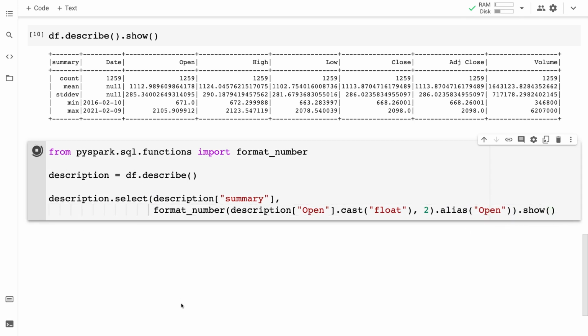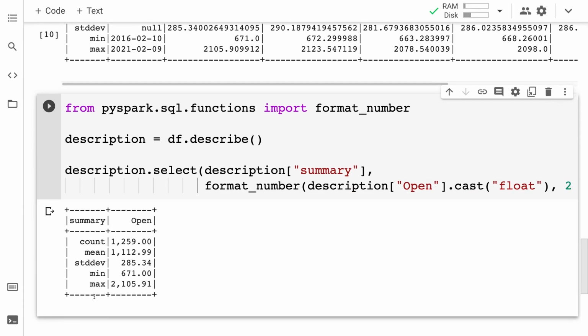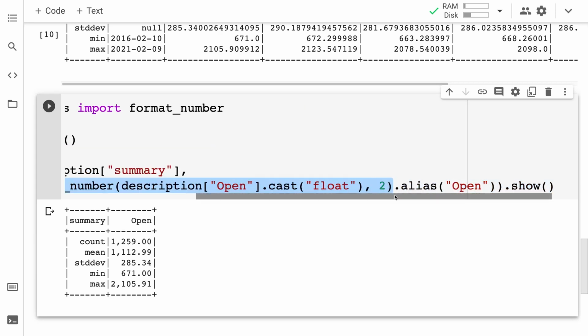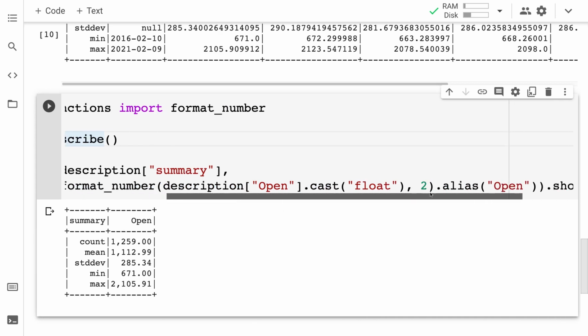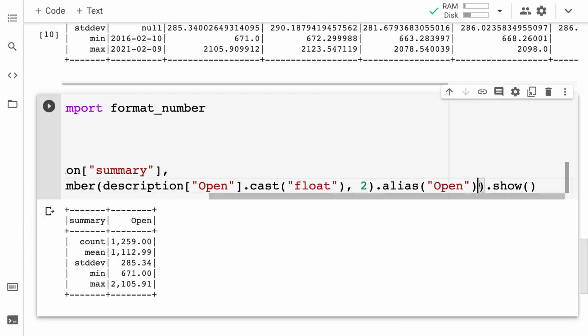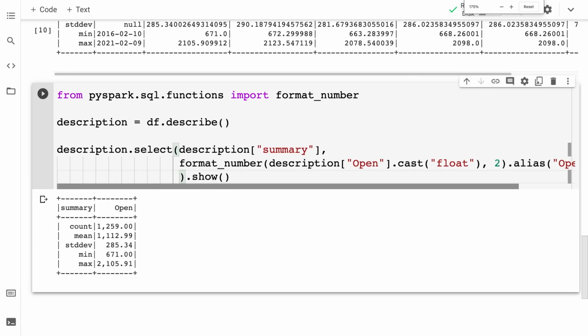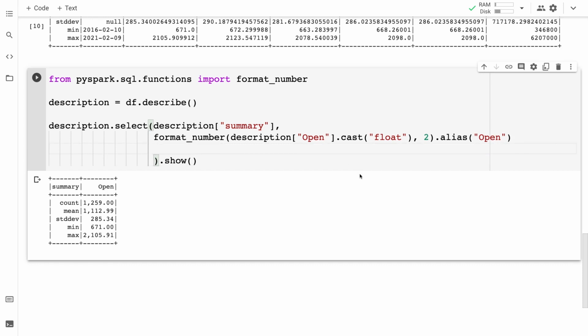So if I run this cell right now, look at this. We generate this little table. Okay, so we have described the data frame with that function describe, and we've selected the summary column from the description and the open column from the description. As well, the open column, we formatted it. We cast it to a float, and then we specify that we only want 2 decimal places. Awesome. Now, as well, we can add more columns. Okay, so we can get not just open, but we can get all the other columns as well.